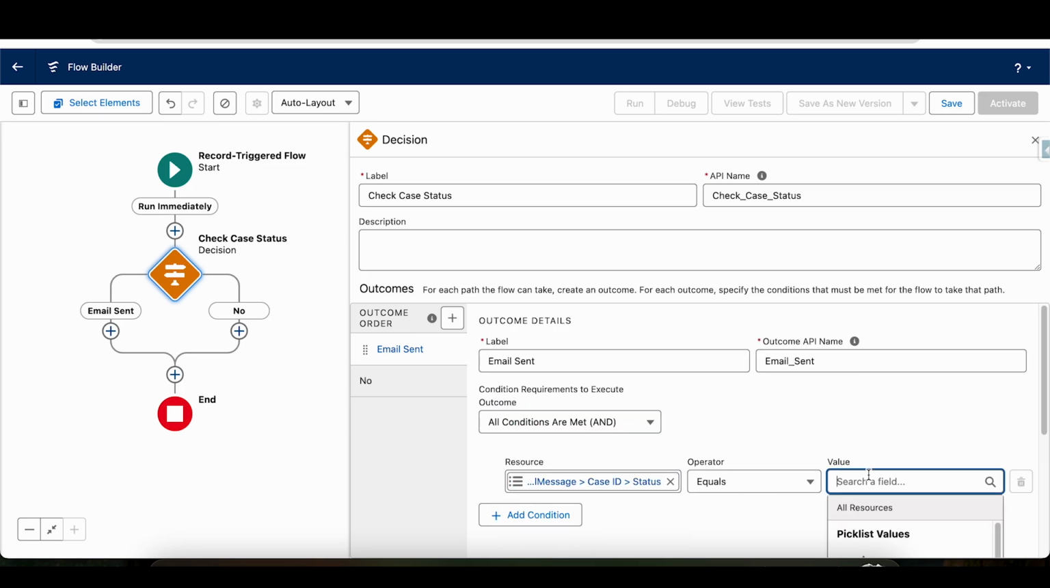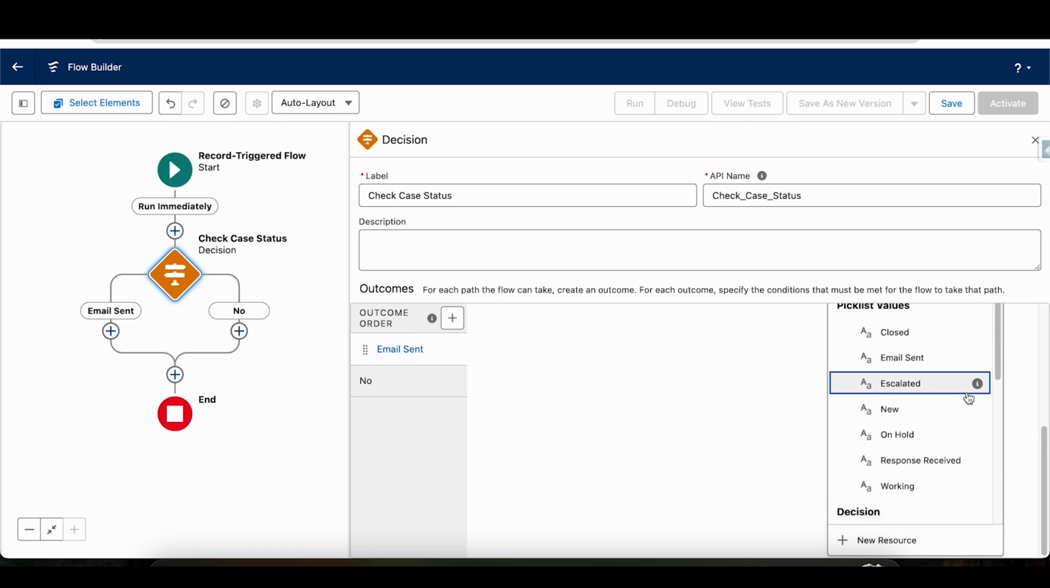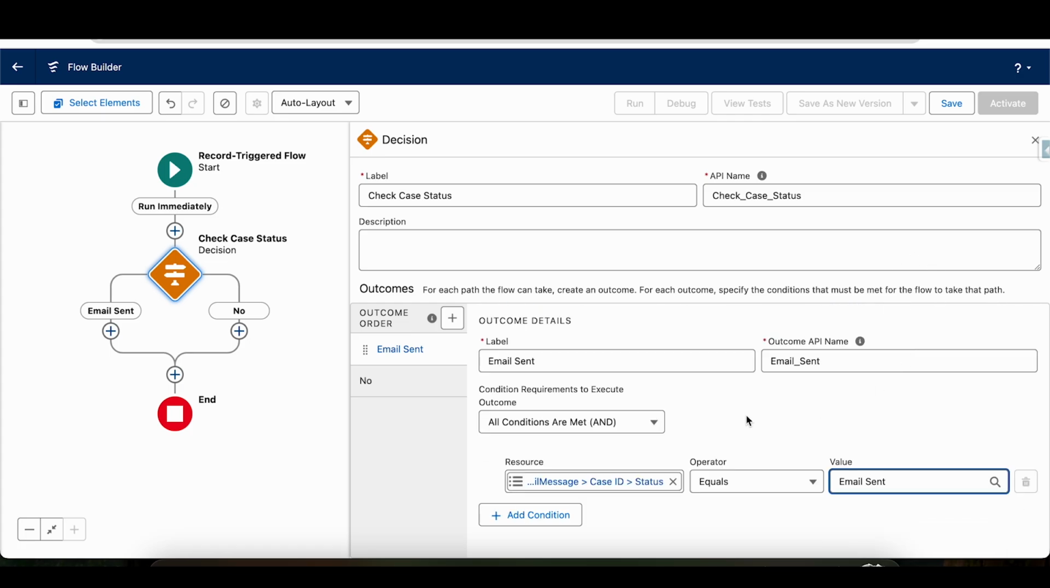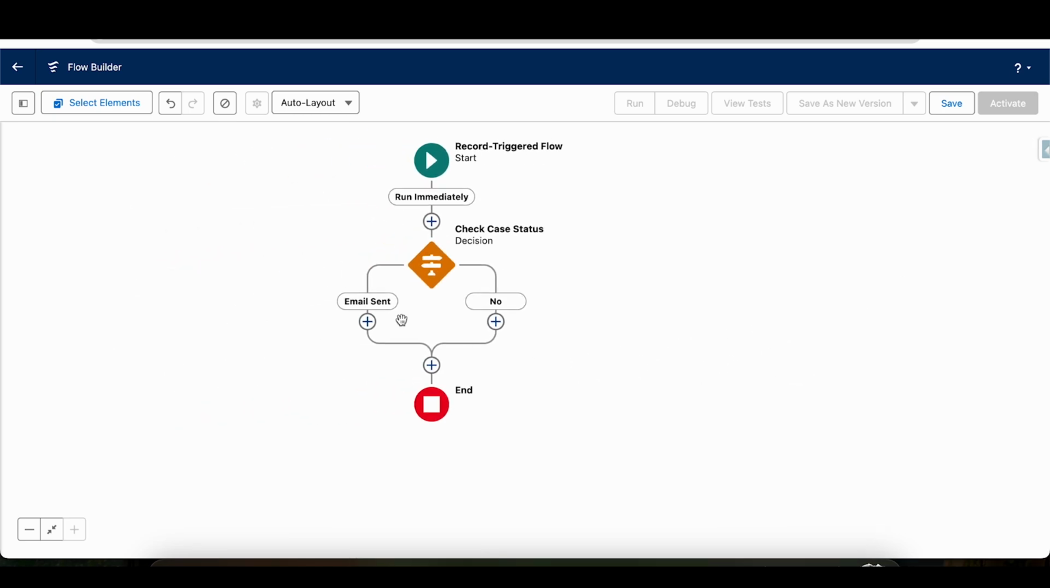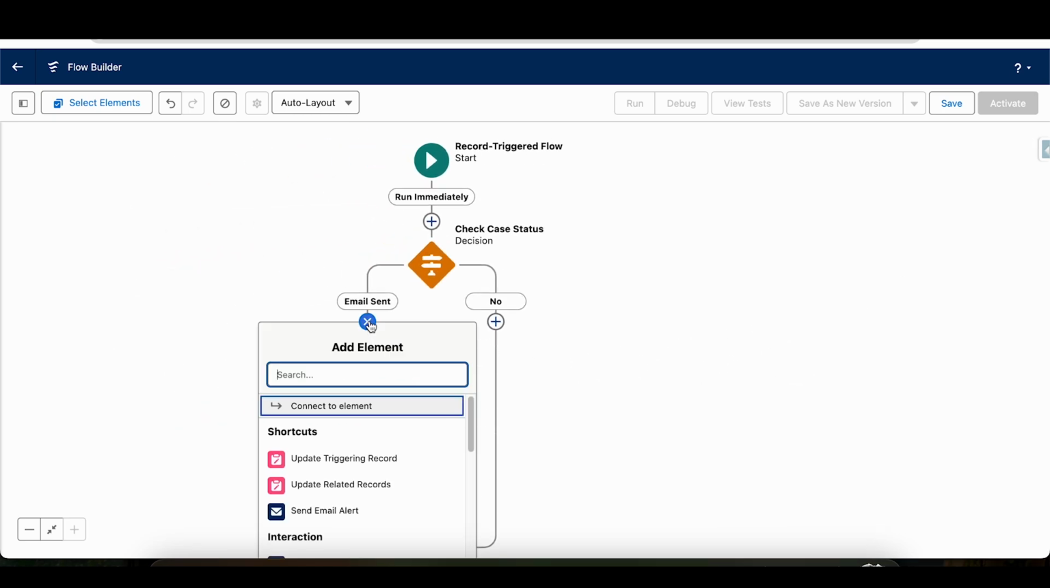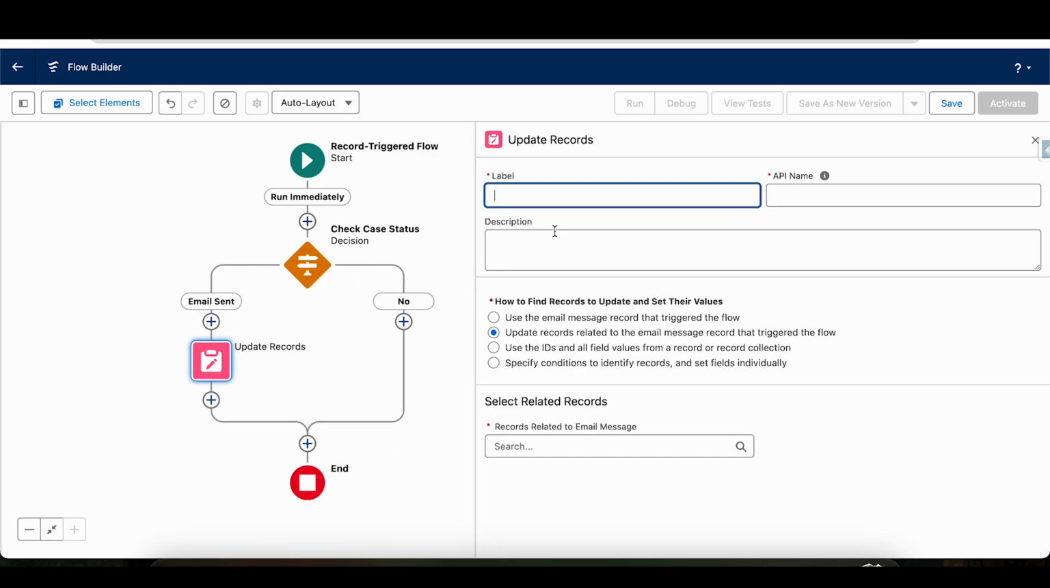Is status equals which one? Email Sent. Then only you execute this. Otherwise, no. So now I have two paths. One, whenever the email's status is Email Sent, what I want to do is update the related record. Here the related record is the case, so I want to update the case status. You can directly use update related records. So update case status.